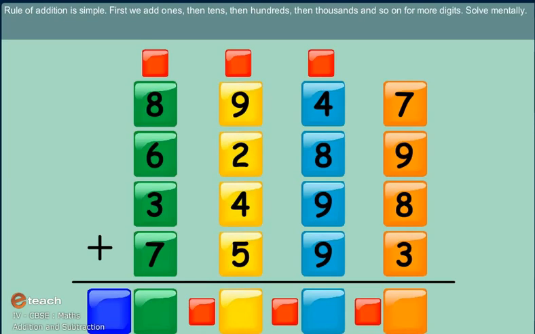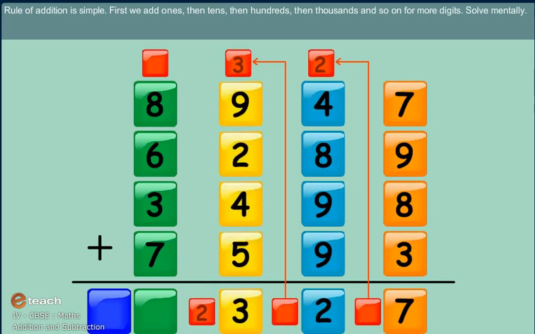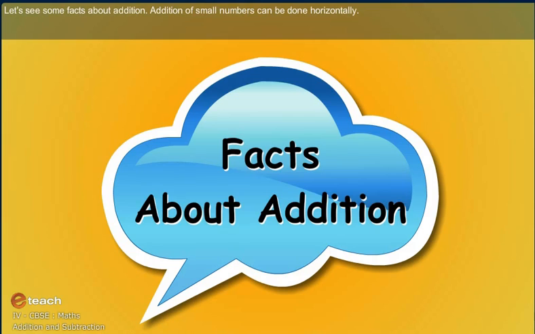The rule of addition is simple. First, we add ones, then tens, then hundreds, then thousands, and so on for more digits. Solve mentally. Let's see some facts about addition.